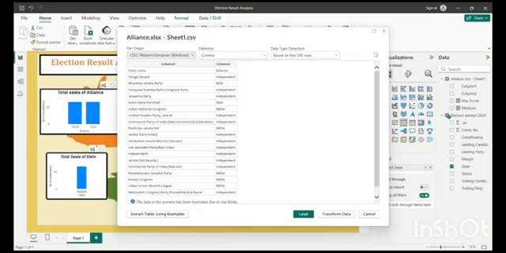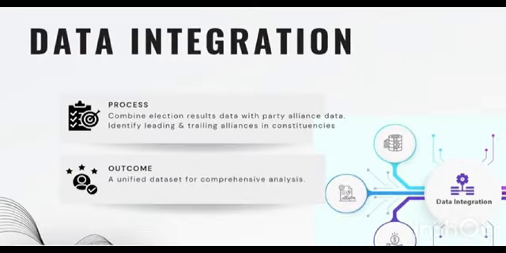In the alliance dataset, we have two columns. The first column contains the party name, that is the name of the political party, and the second column contains the alliance name, that is the name of the political alliance. Data integration process: combine the datasets, linking election results with party alliances to see which alliances are succeeding in different constituencies. Identification of trends, determining leading and trailing alliances to inform strategic decisions. The outcome will be a consolidated dataset that allows for comprehensive analysis across multiple dimensions.